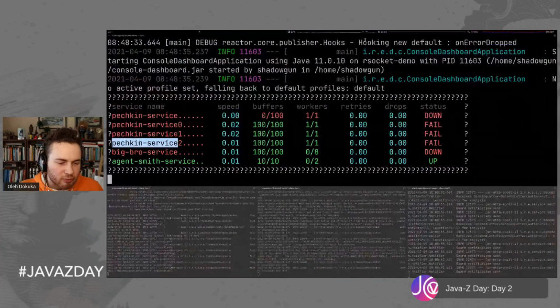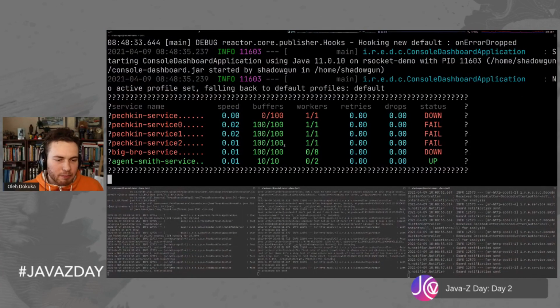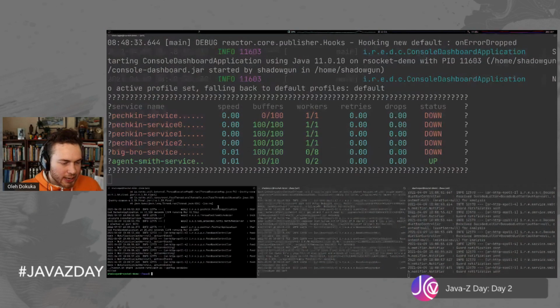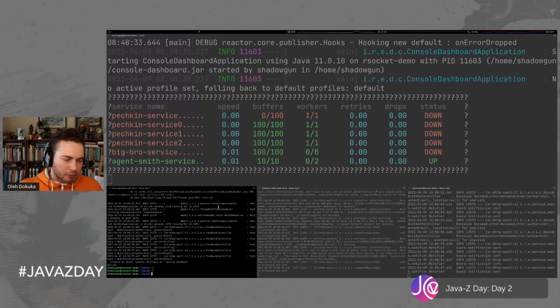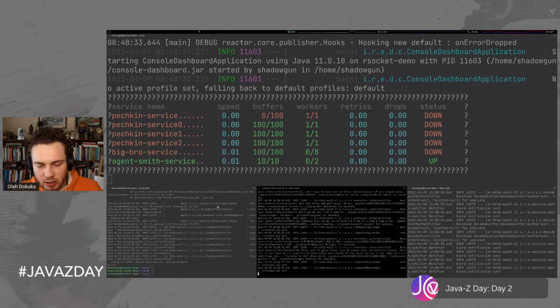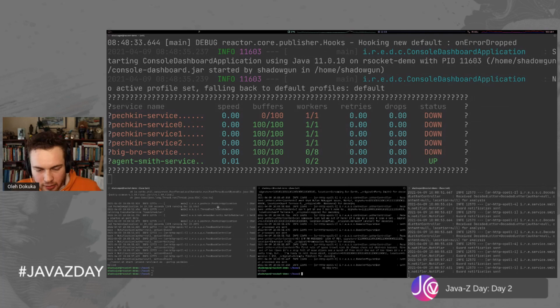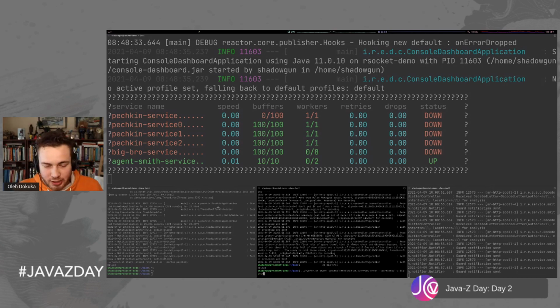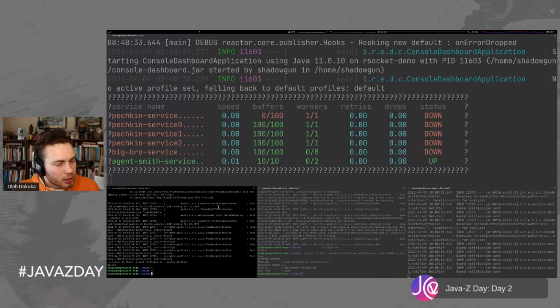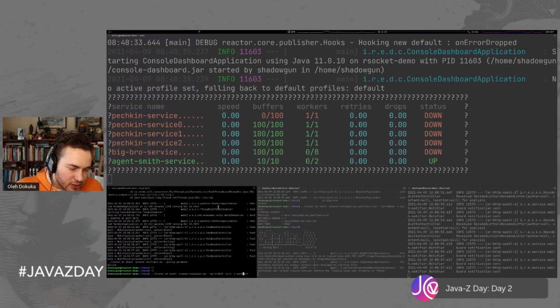So let's move back to our Pitchkin. Let's terminate them all. Okay, yeah, we killed all of them. We see that they're down. We stop Big Brother, and yeah, Agent Smith is still working because he has an error strategy, so he will never fail. He will be just bouncing messages back with an error. And now we restart Big Bro, and now we use a distributed config.